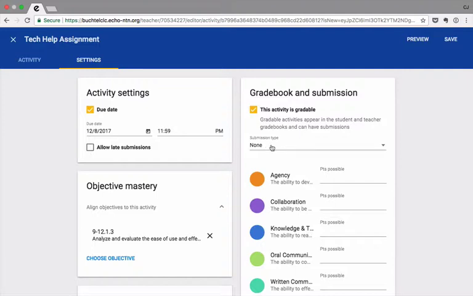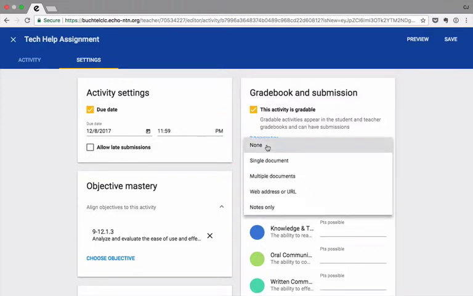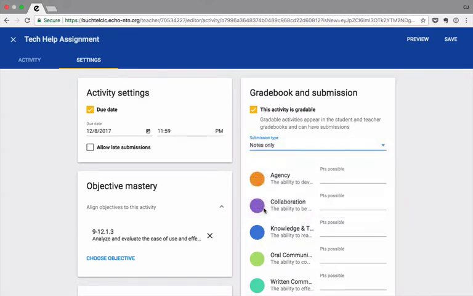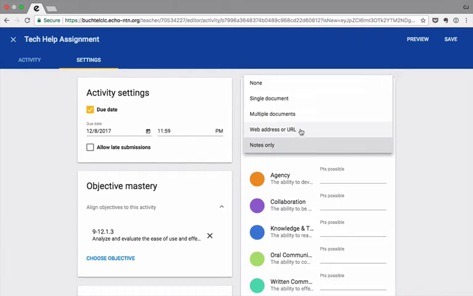But if you're expecting students to go into Echo and do this assignment online, you need to give them a place to put their work. If you do a Google Doc, they can do a Google Doc. If you want them to do an Echo, you need to change this from none to one of these other options. As a teacher, I choose notes only. It gives them a box to type their answer in, but you can also try a single document or multiple documents or a web address or URL, and they can attach a Google Doc or something like that in there.